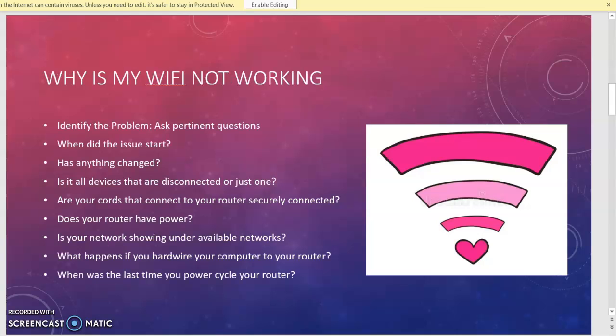For my first example question, I chose, why is my Wi-Fi not working? So first we identify the problem. So I'm going to ask some pertinent questions. When did the issue start? Has anything changed? Is it all devices that are disconnected, or is it just one or two?